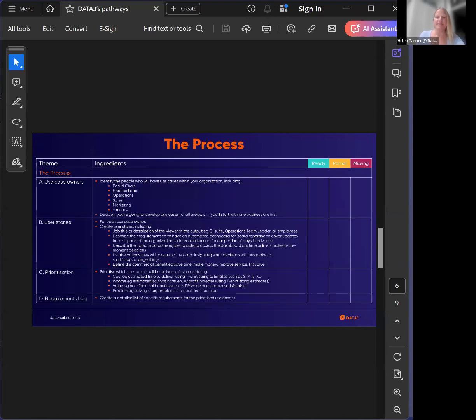So let's firstly talk about the process. We're big fans of having a simple use case development process, starting with who are the owners of the use case, what are the user stories within them, then prioritizing them, and then creating a really specific log of specific requirements. And we can share our requirements log template with you.